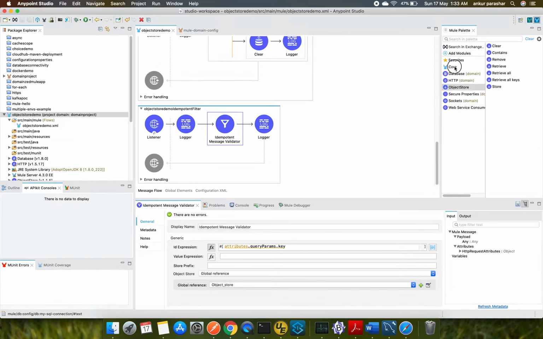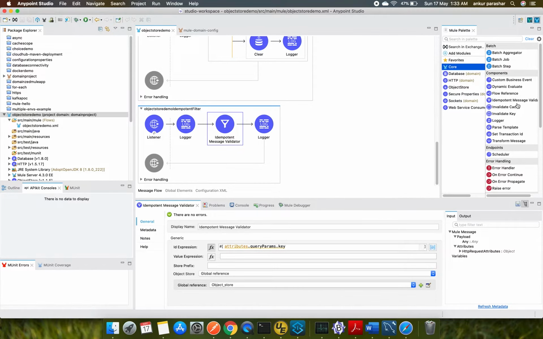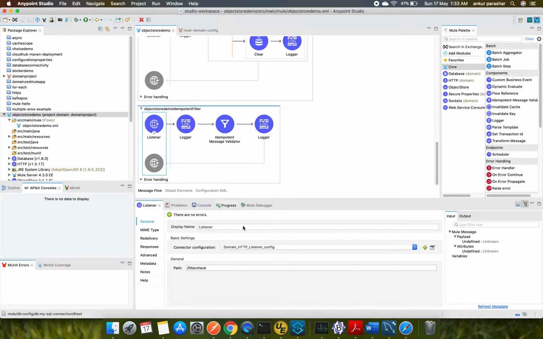So you have to go to the core, and here you will find the idempotent message validator. It ensures that only unique messages are received by a service by checking the unique id of the incoming message. Note that the id used can be generated from the message using the expression defined in the id expression, otherwise a duplicate message error is generated.